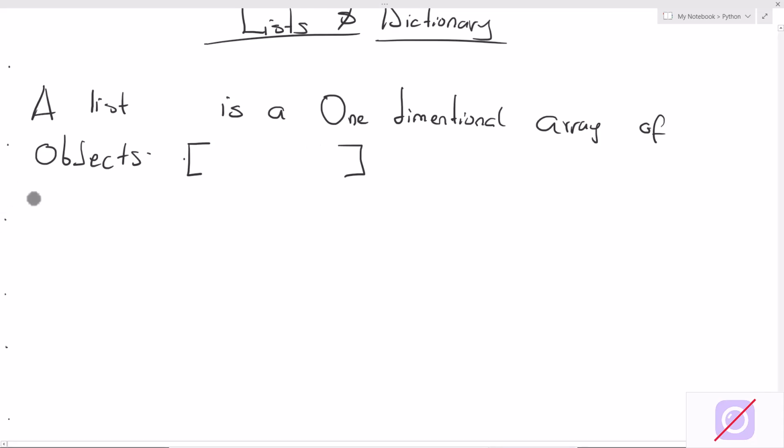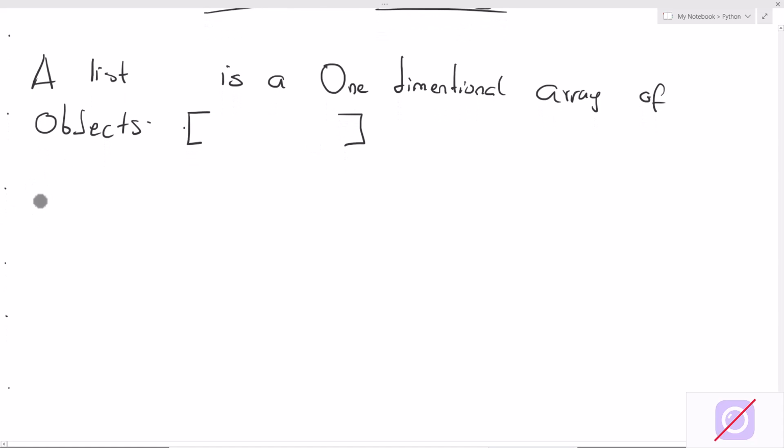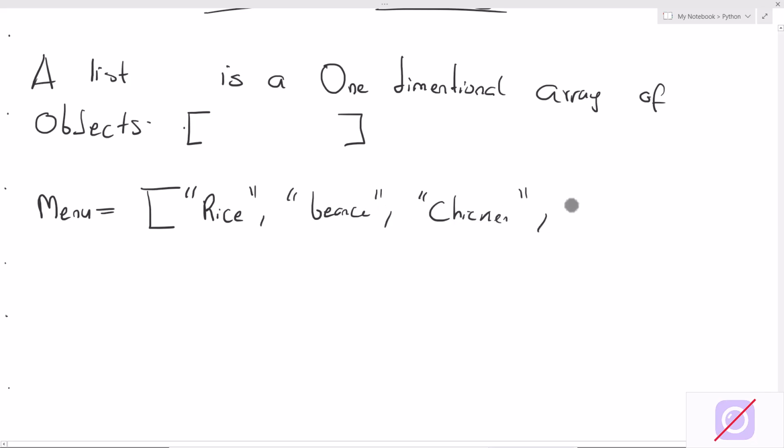Now the way we will have a list, we can call this list menu. Inside here, we can put all our food: rice, beans, comma separated, chicken, plantain. This is how you store a list.